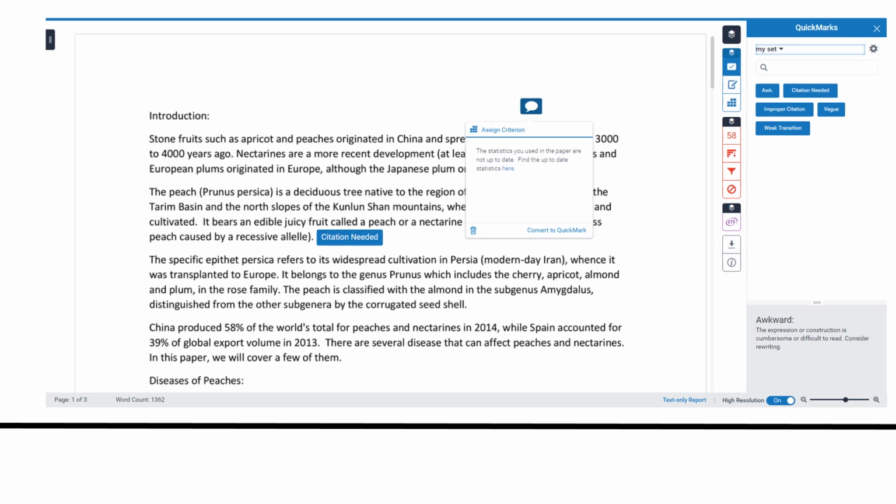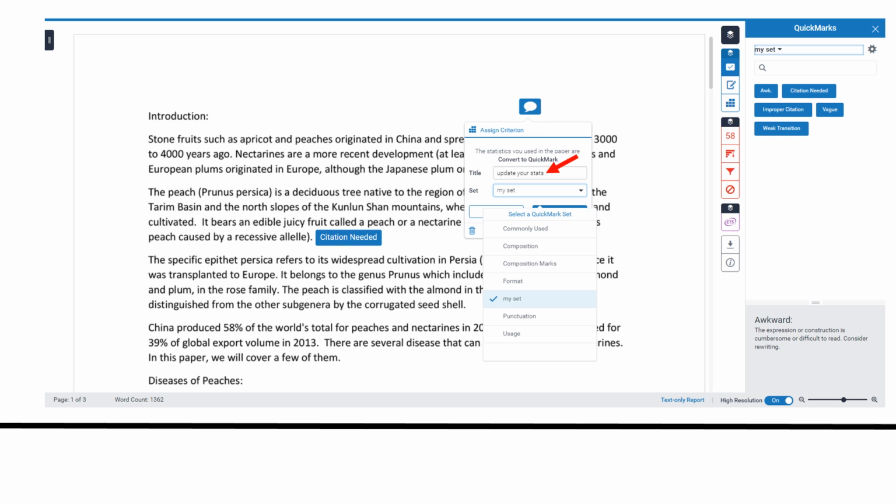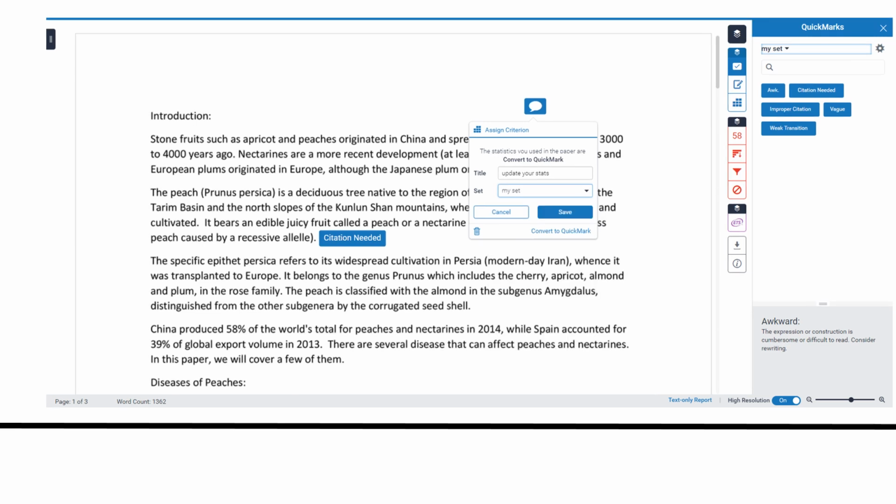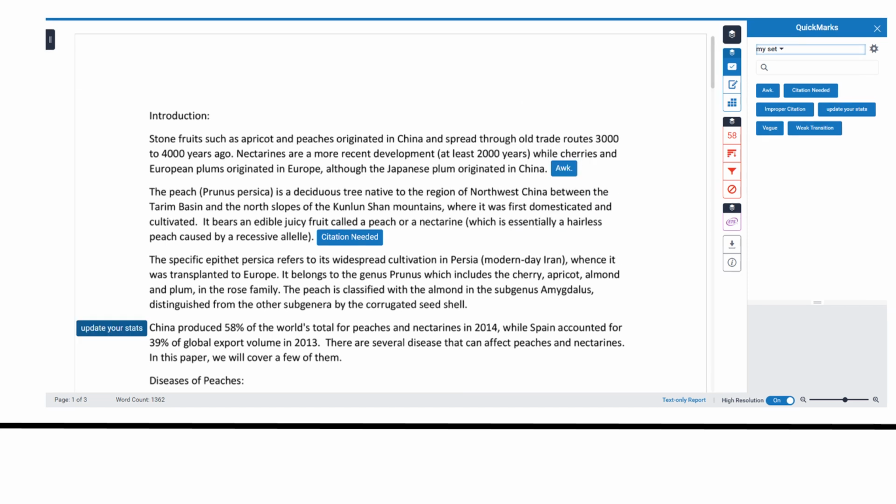It is possible that you may find yourself writing the same feedback on multiple papers, and as such, you want to make a personalized quick mark out of this feedback. To do this, click Convert to Quick Mark. Name the quick mark and choose the set to save the quick mark into. In this case, it is to My Set. Then click Save. The newly created quick mark will show under the quick mark set called My Set, and you will be able to use it on other students' papers.